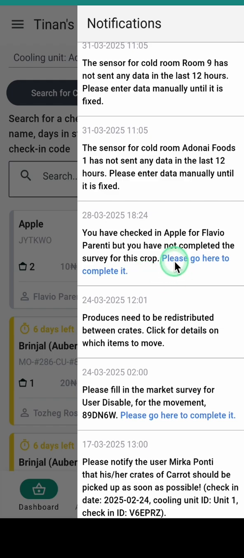And in this case, the cold room operator can click on this link so that the survey actually opens for them to fill that in. Also, in this case, if the cold room user has a smartphone, they will receive this notification as well, so it can also be done from their side.